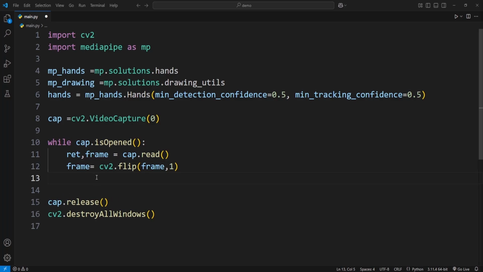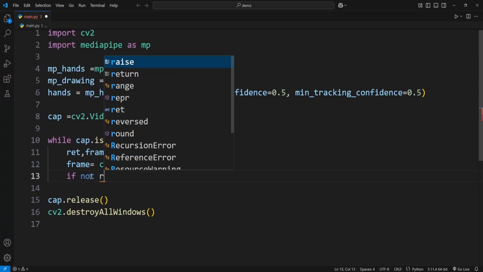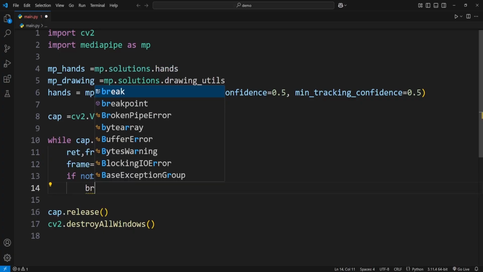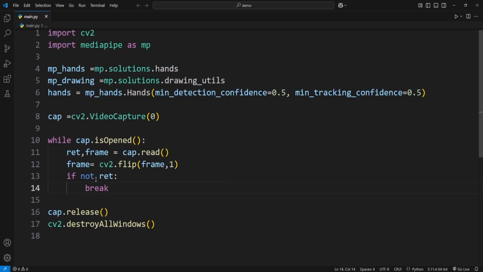And then we need to set an if condition to break the loop. If there is no frame in this variable, I mean if this value ret is false, then I want to break the loop. So I will type if not ret, then inside this if condition I want to break the loop, break, and I'm going to save this file.